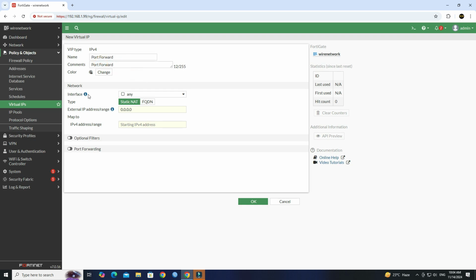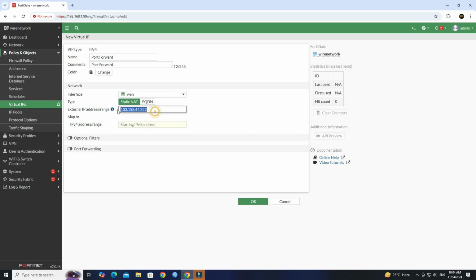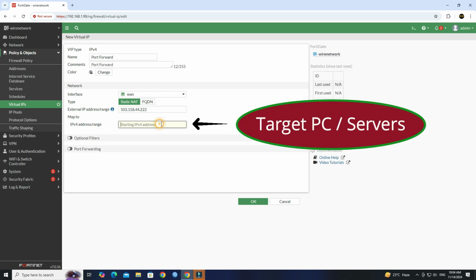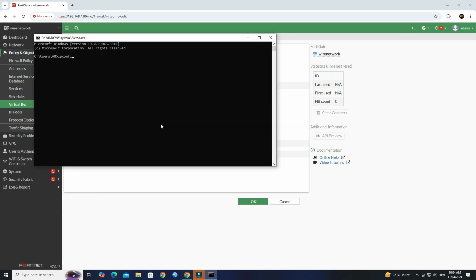Choose the WAN interface through which you will access the device. Set the type to static NAT. Under the external IP address range, enter the public IP address of the FortiGate. Under the mapped IP address range, enter the internal IP address of the computer you want to access via RDP.